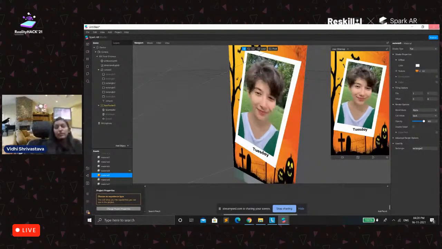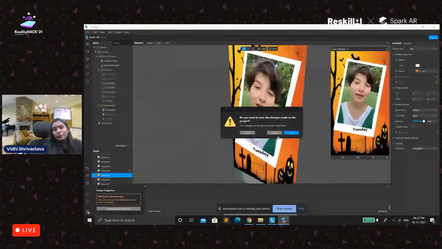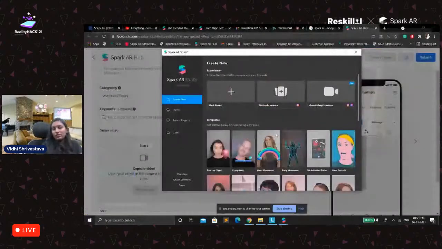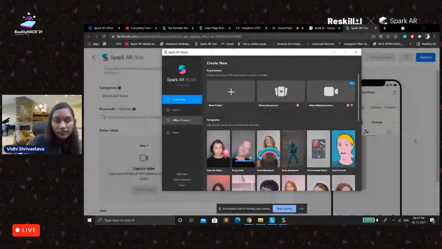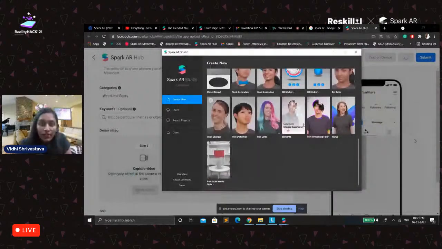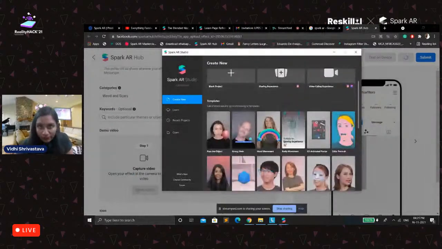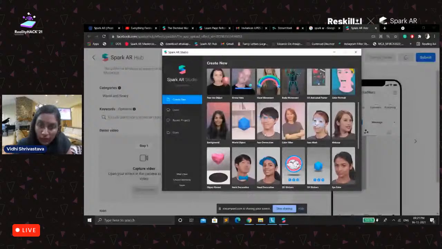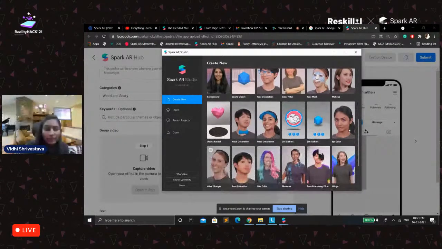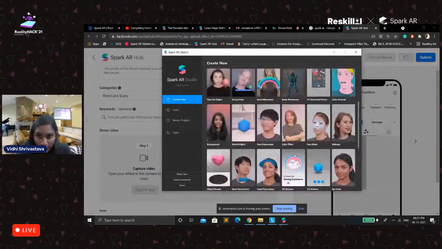The other way is simply by using the template. So let's start using the templates itself. We have different templates here. We have neck decoration, background, world AR effects, color filter, mask filter, makeup, etc. So let's go with this one, background.